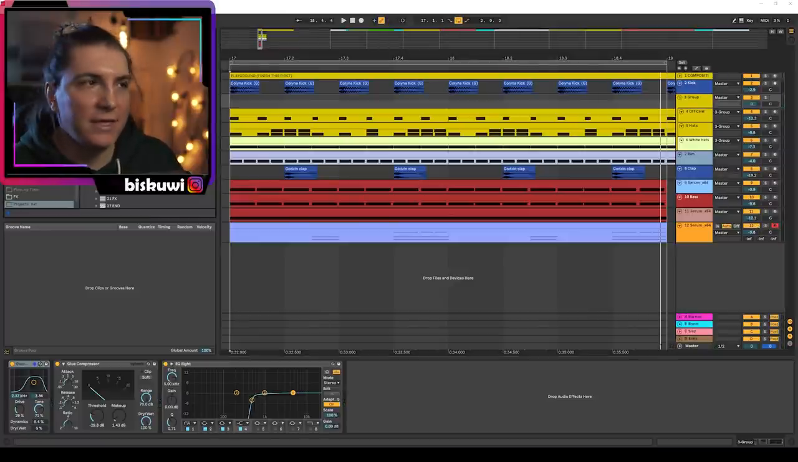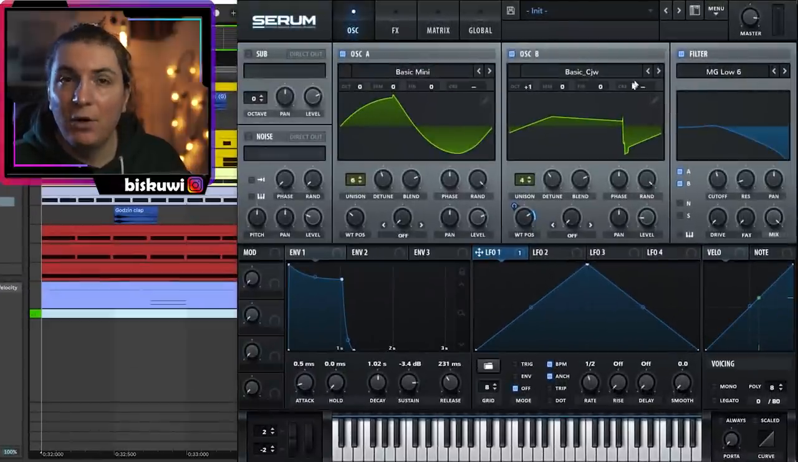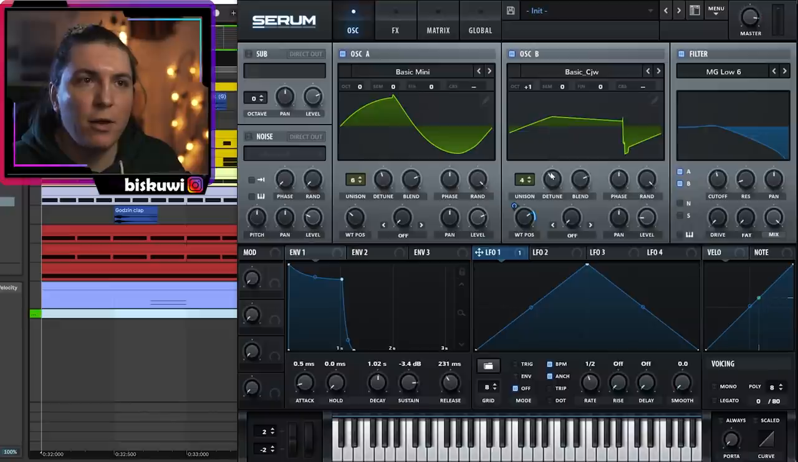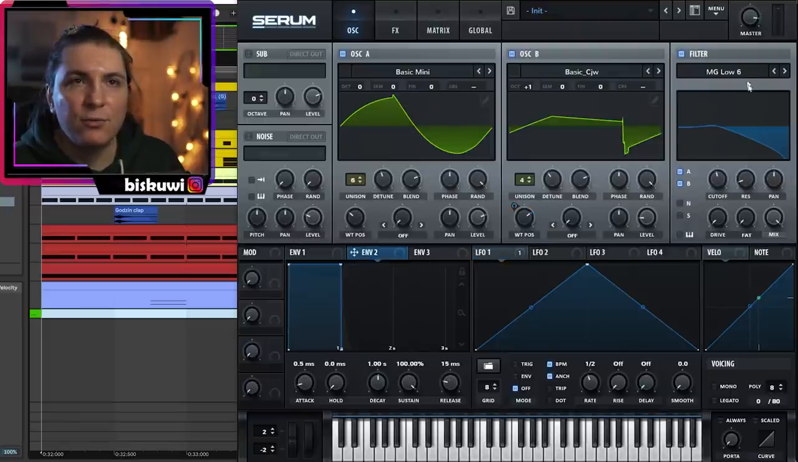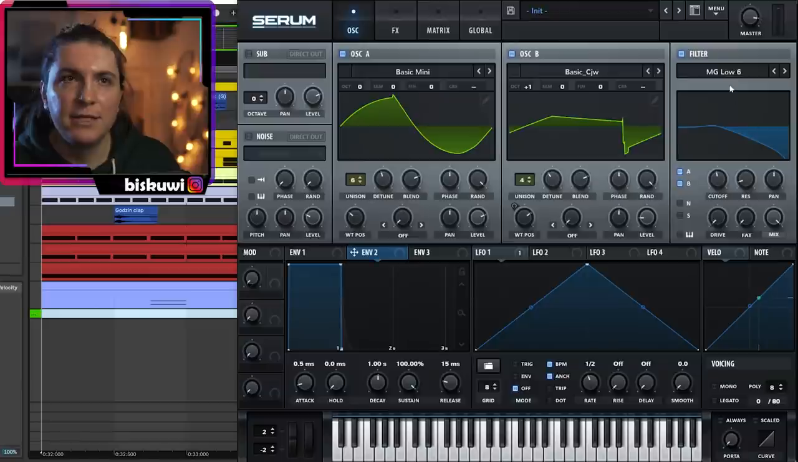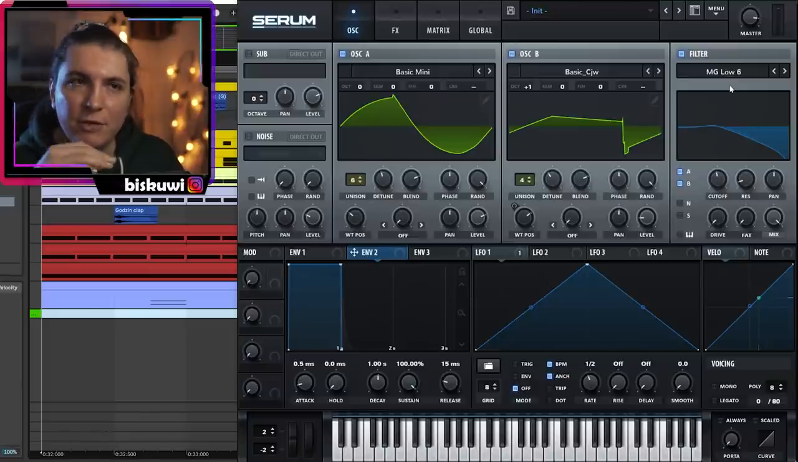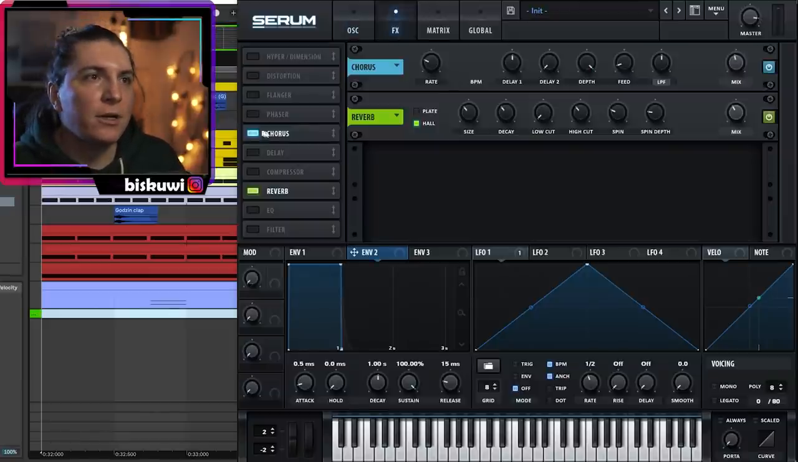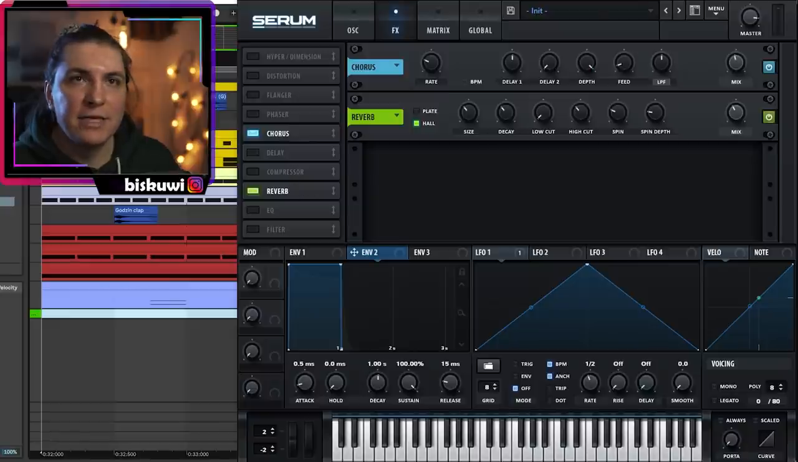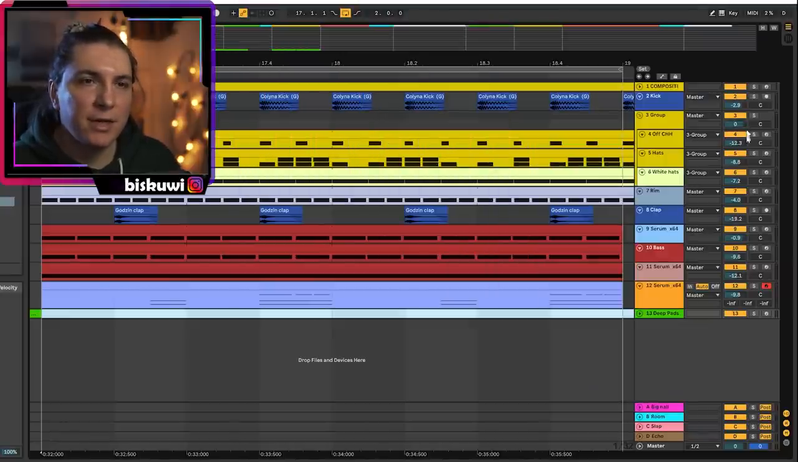Let's put a Serum and fix that. So this one is like we always do, right? I've got two oscillators here. The second one is one octave up, and we are moving the wavetable position with this LFO one here, and the envelopes are super simple. And then we have a super nice low pass, 6 dB, so it's really not aggressive at all. So it's smooth sounding. And then on the effects side, we have a slight chorus and reverb. Let's play a single chord on this one to get the sound.